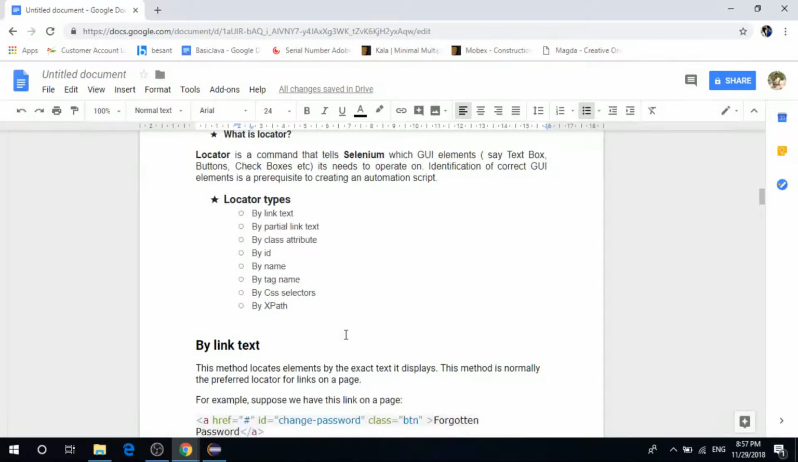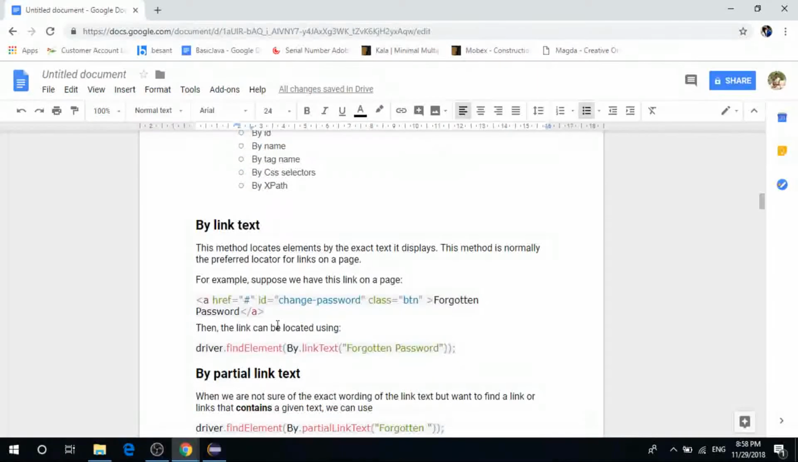So what are all the types of locators available? Let's say there are 8 types of Selenium locators. What are the 8 types? Link text, partial link text, class name, ID, name, tag name, CSS selector and XPath. By is nothing but the class for all these types. Let's say the first type. What is the first type? It is nothing but the link text.